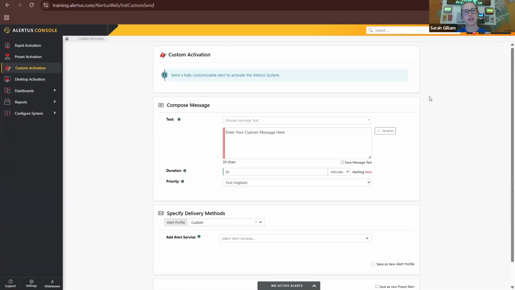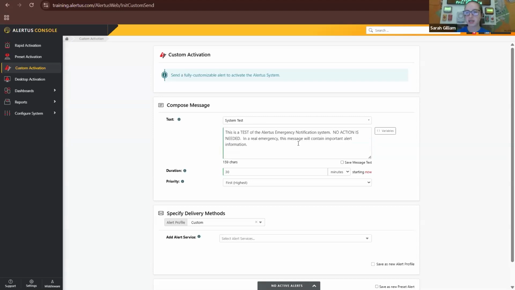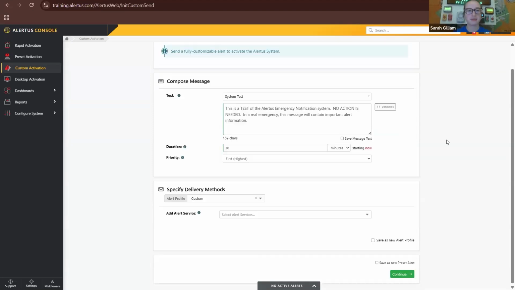Starting from the top here, we're going to compose our message text. Since we are doing live audio for the text-to-speech speaker, the speaker is just going to say whatever I say, but this message would be shown on any other types of devices that you include. Like if I also want to activate my alert beacons, for example, you would see this message on there. But I'm just going to go ahead for this example and pull in a system test message template that I already have created.